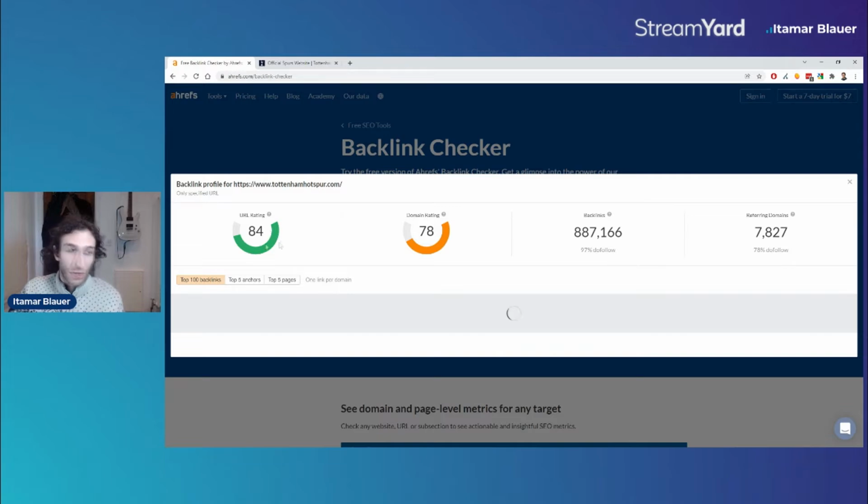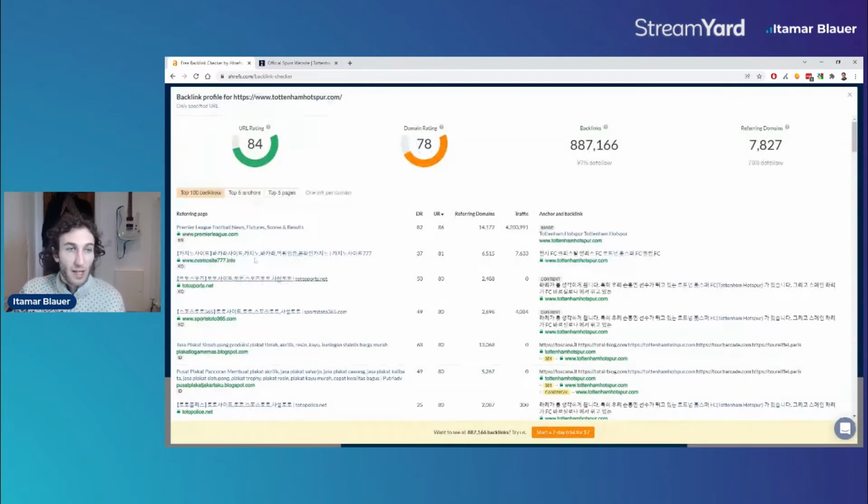So in this instance, the URL rating for the homepage is bigger than the domain rating for the entire site, which makes sense because usually most links that you'll get will go to the homepage in the majority of instances. And then we can see again the amount of backlinks that are going just to the homepage, and also the referring domains just again to the homepage here. And then once this loads, we'll be able to see an overview of the top 100 backlinks here of this particular page, so for the homepage.